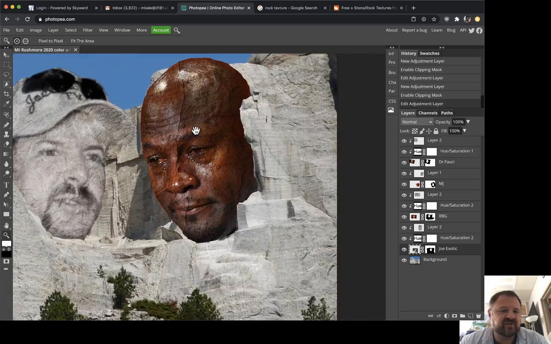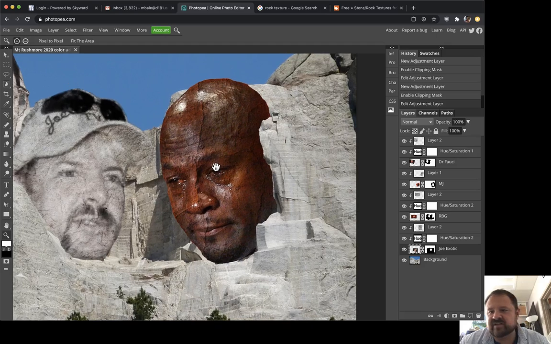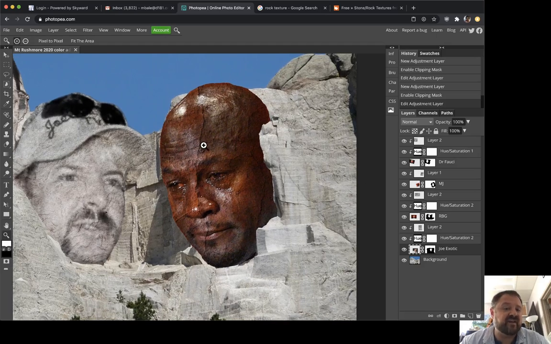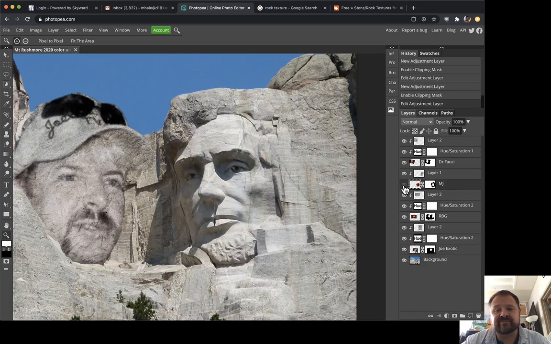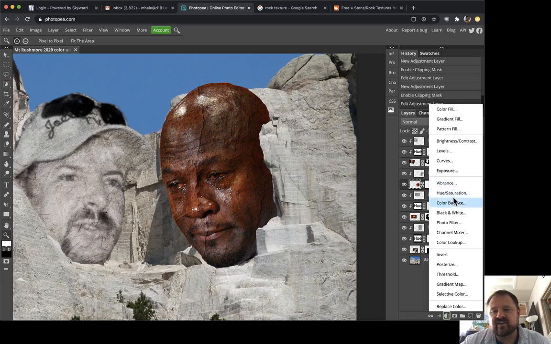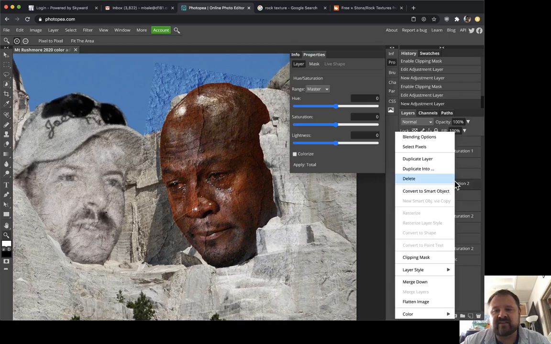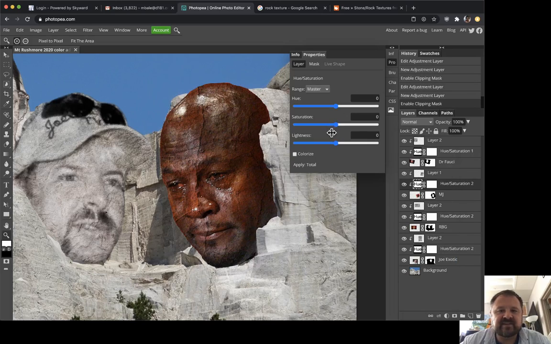Now, let's do the hardest one. MJ, being a dark-skinned gentleman, his face is going to look different from the rock color. So this is going to require a couple of layers to get it right. So hue saturation, again clipping mask. I'm going to take the saturation and drop it way down, and then adjust the hue until again it's that slightly yellowish tint that we see on the rocks.